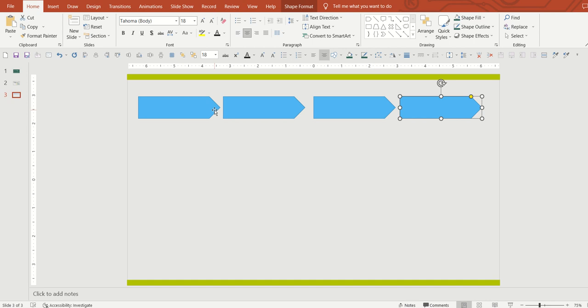Now they're not nice and neatly aligned, and that's okay, because I'm going to show you how to clean that up in a second. But first, I want to make sure that they're the right shape. Now you'll notice I've got 4 pentagon arrows. That's not what I want. So I'm going to take my 3 arrows to the right because those are the subsequent arrows. And I'm going to change them into chevrons.